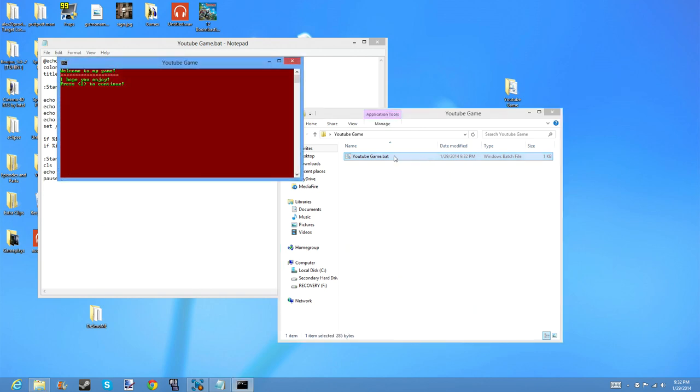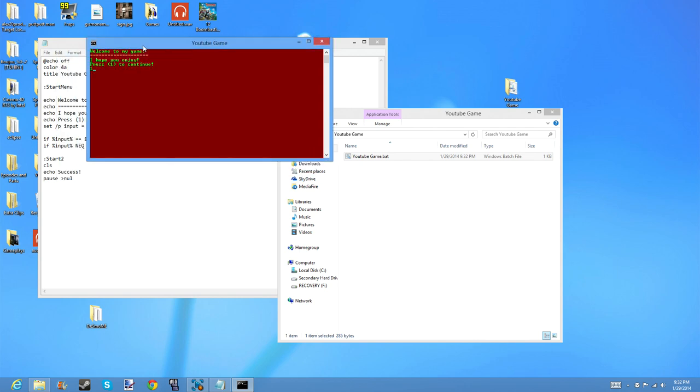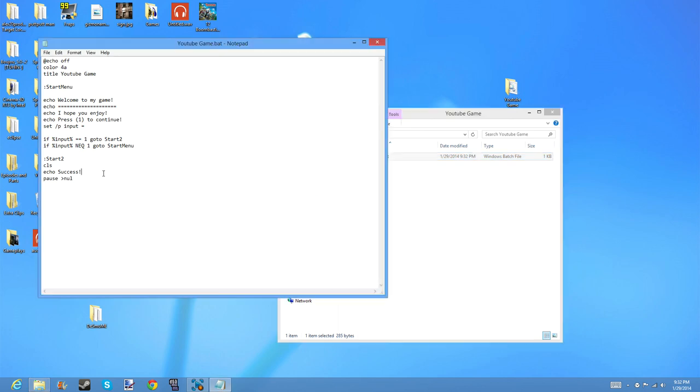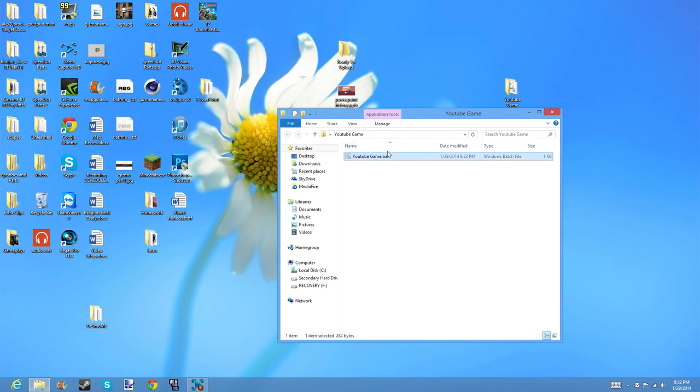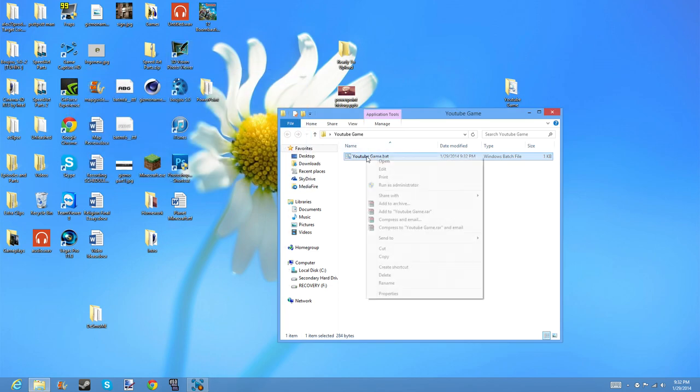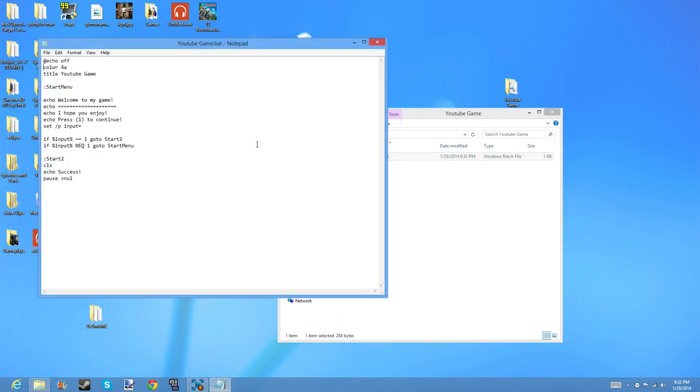Now, I haven't programmed in like months, so I might mess up a few times. But so you have your start menu, then press 1, press enter. All right, I think I messed something up. Maybe this. I think I might have to have no space there. Yeah, there you go. So there cannot be any spaces there. So now it'll say success, and then you press any key, and it'll close out of it.